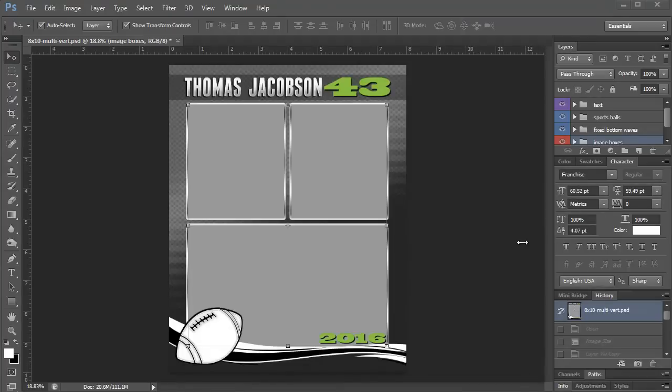Today I want to go over this new set, the Adrenaline Set Volume 23, and show you how you can make changes to the template and customize it. So I have the template up, I have my Auto Select Layer and Show Transform Controls checked, I have my layers up and my history up.